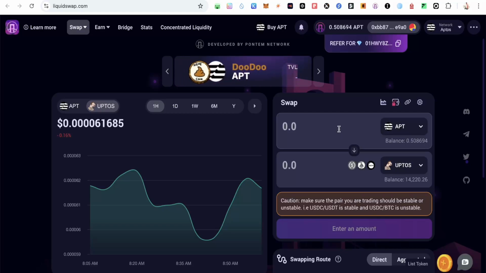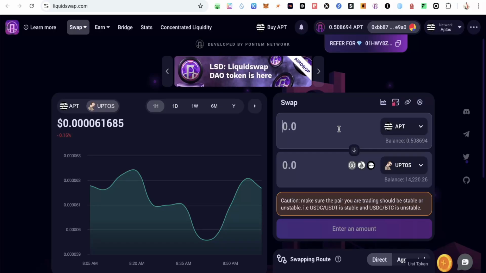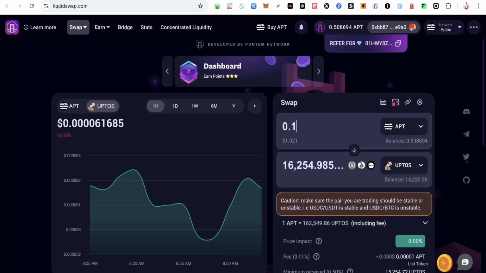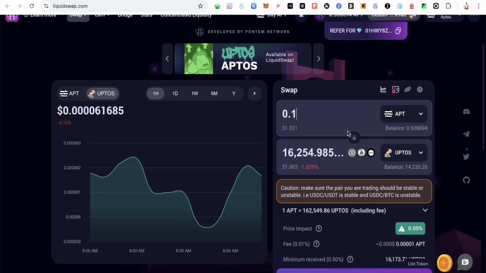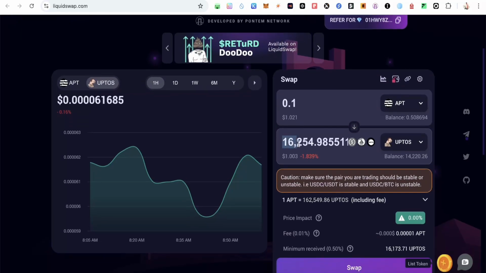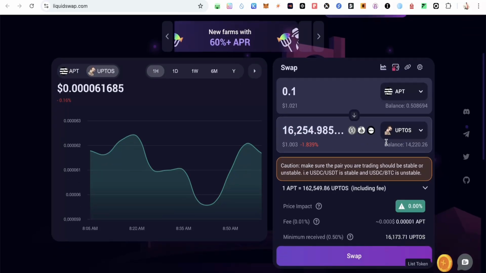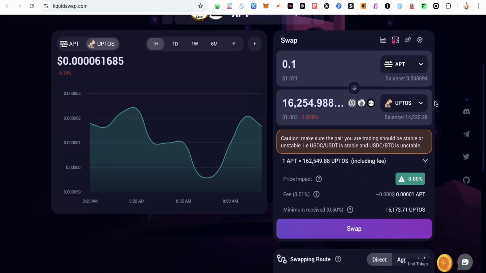Now let's say if you want to swap maybe one Aptos for Uptos, then you would be getting a certain amount of this meme coin. But in this case, I only have like 0.5 Aptos in my wallet right now. So let me show it to you for 0.1. As you can see, 0.1 Aptos is roughly around a dollar. And in this case, as per the current exchange rate, I will be getting around 16,254 Uptos. Now simply go ahead and click on swap.